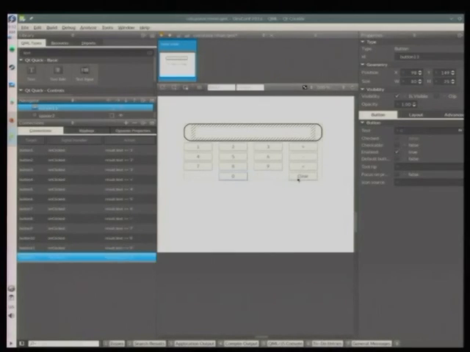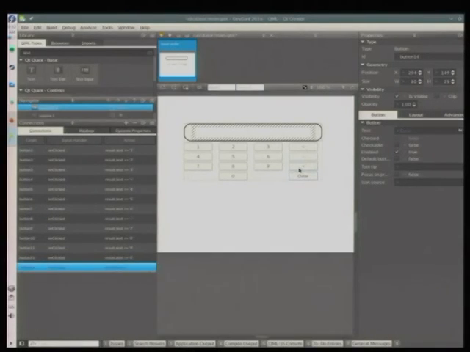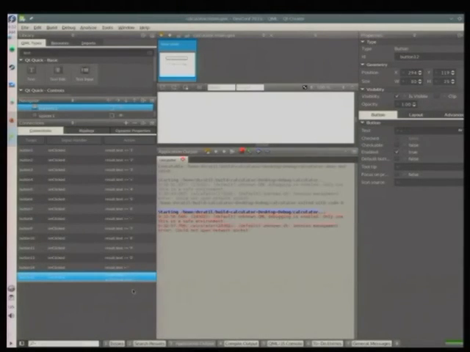This will be zero. So for the clear button, instead of appending, I will just set the result text to an empty string. And now for the equals button, this is JavaScript, right? So I can use eval to evaluate the expression in the text field, and assign it back to the text field. So let's see, build and run. Hope I didn't do any typo.